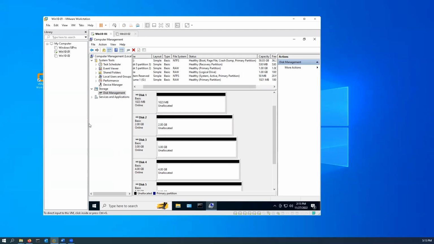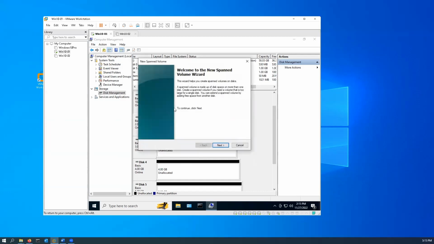Okay, so let's create a couple different types of disks. First, we're going to take a look at all of the volumes, make sure everything's deleted off of disks 1 through 4. And don't worry about anything on disk 0 or 5. Just make sure 1 through 4 are clean. Once we've done that, we're going to go into disk management and we're going to create a new spanned volume. So we're going to right click on disk 1 and click on new spanned volume.